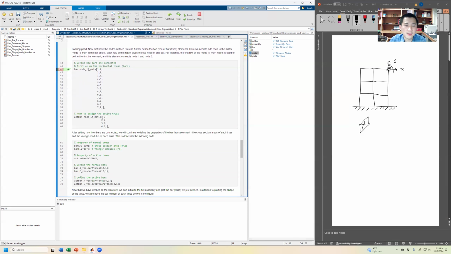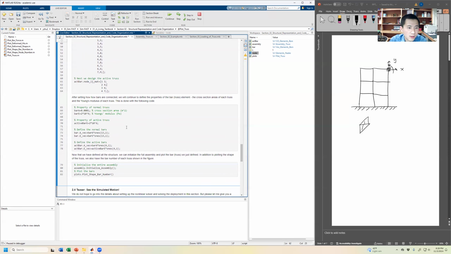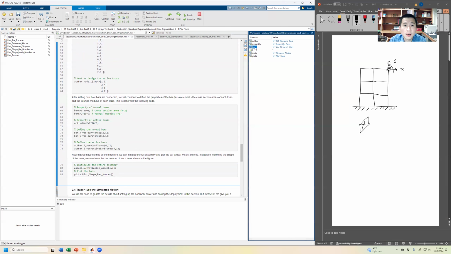And that's exactly the case. So 1, 3, 2, 4, 3, 6, 4, 7. Those are the 4 nodes. And after that, we just assign the properties of these bars. So that's the mechanical properties.